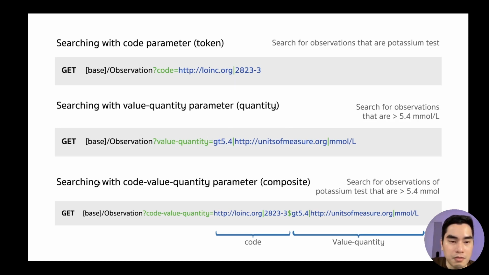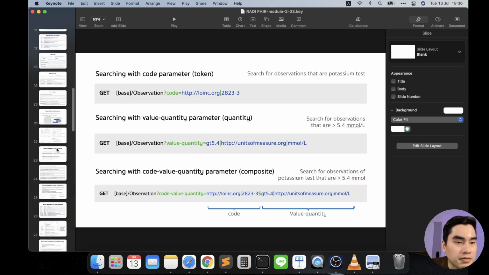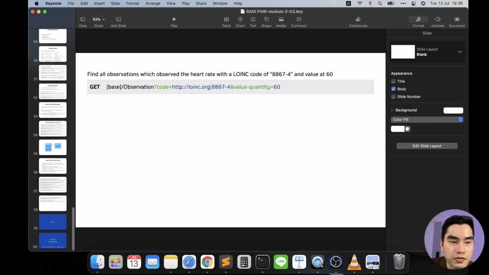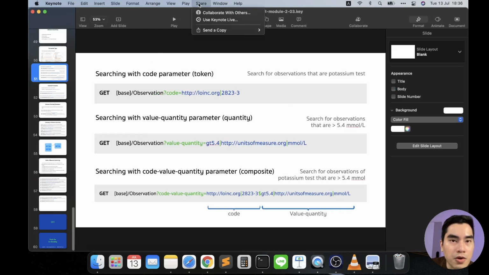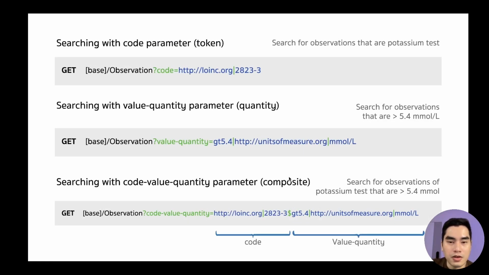If you composite both of them like this, the first part comes from this part, the second part comes from this part, and you separate them with this dollar sign, it means search for the observation that has a code as a potassium test and has a value more than 5.4 millimoles. Actually, this one is the same as this one. You can do it this way as well. Yeah, for this situation, it's fine. But when your search query gets more and more complex, you will not be able to do it that way, and you have to composite things like this and then AND and OR another one. So this is an example of the composite data type.